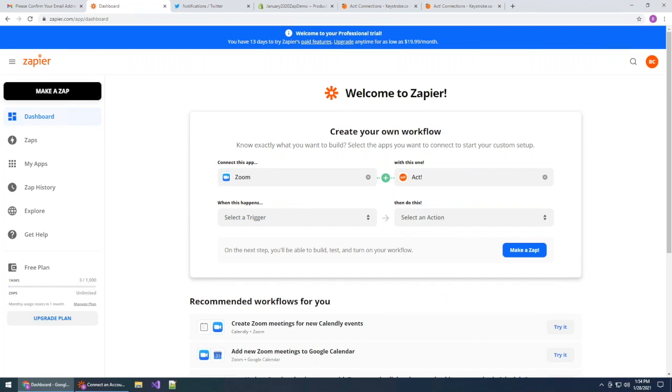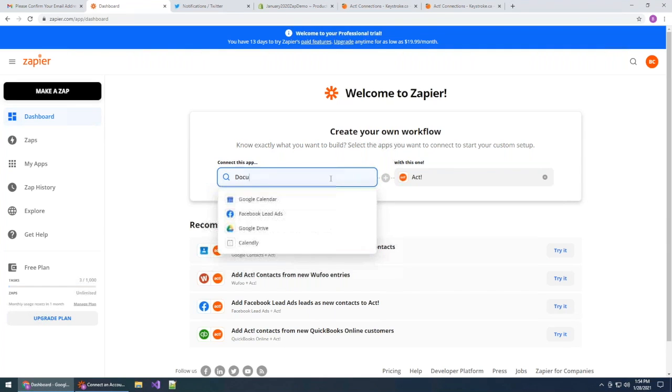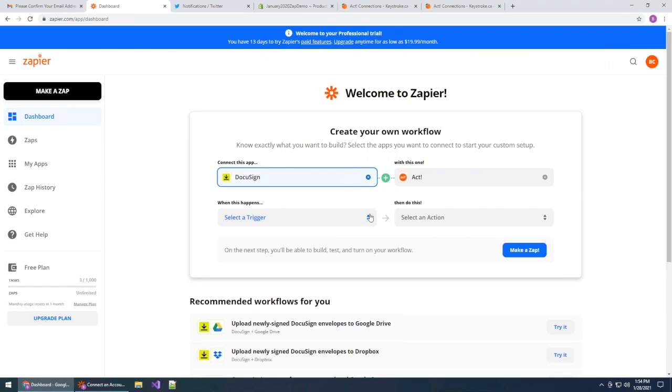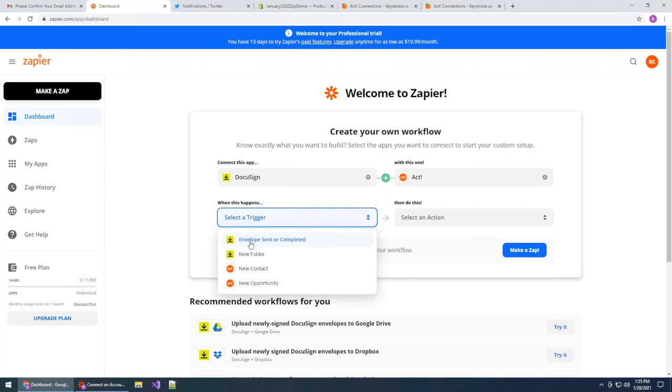So Mark has asked, and we've had this question many times, about integration with DocuSign. I'm not terribly optimistic, but it's worth investigating while we've got the group here. DocuSign is here. I've looked into DocuSign a few times, but they do allow you to automatically have a trigger whenever someone does an envelope sent or completed.